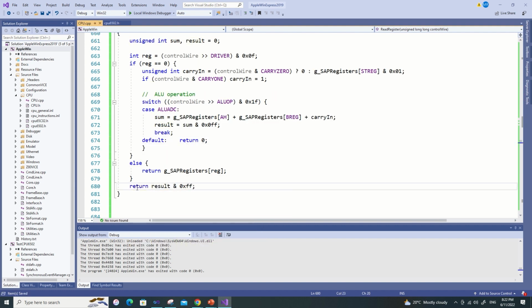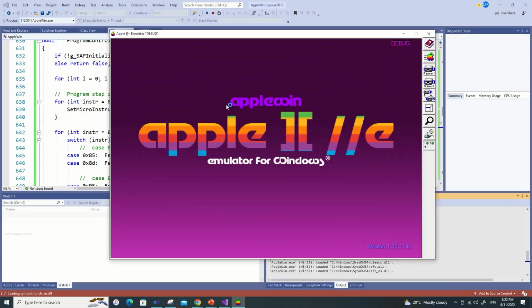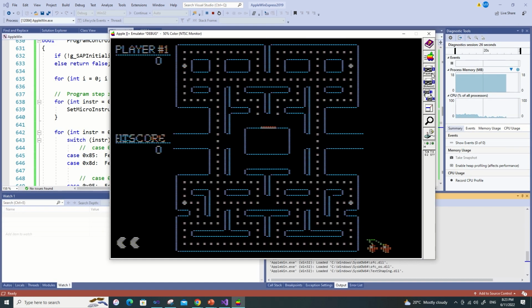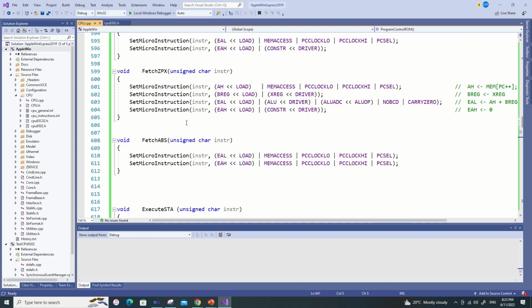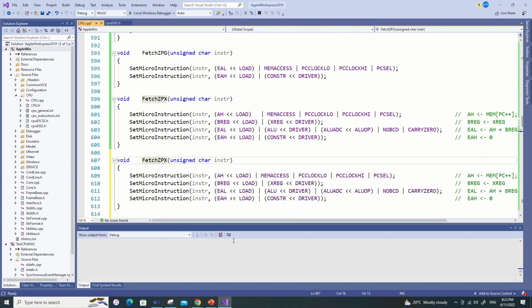Alright, we'll give this a whirl and see how it goes. Now this is pretty good, I'm batting 3 for 3. Let's bask in the glory of working addressing modes. I won't be able to test 0 page Y with the store A instruction, but for now, I'm just going to copy the 0 page X code, relabel it 0 page Y, and use the index Y register instead of the index X register in the addition.